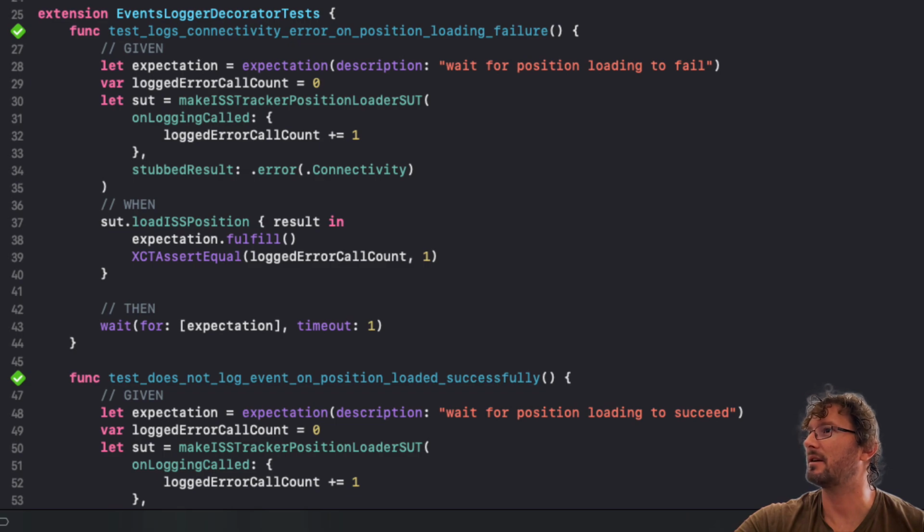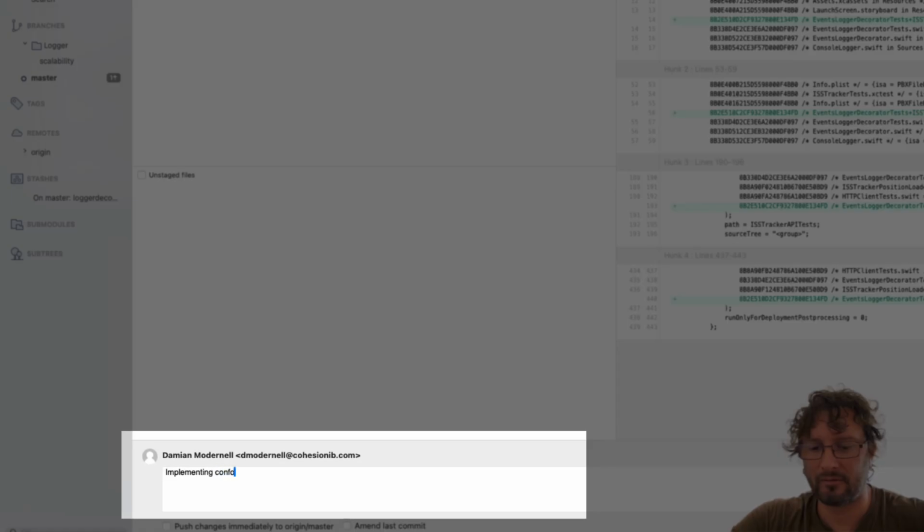So as Mike would say, let's commit. Conformance of EventsLoggerDecorator to ISSTracker position loader abstraction with its tests.